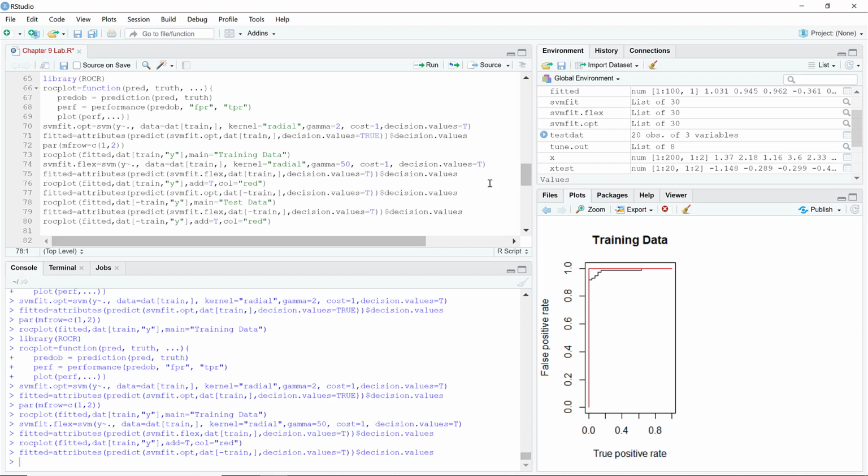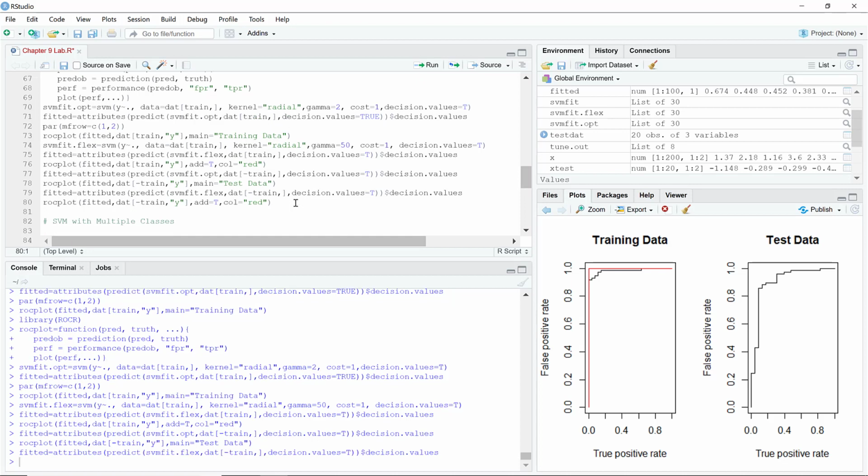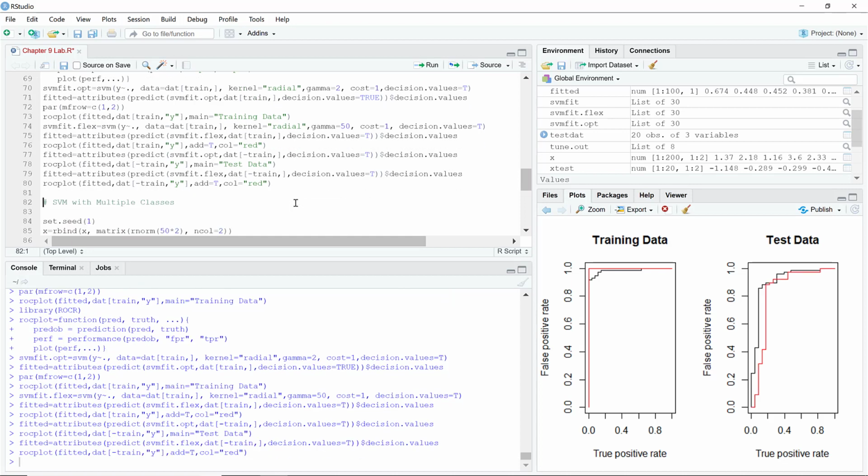Now, before we were using our training data, right, train right there. Now we're going to use the test data, which we input by doing negative train. That means not the training data in R. And so there's the plot on our test data using gamma equal to 2, and then on our test data, there's the result with gamma equal to 50.